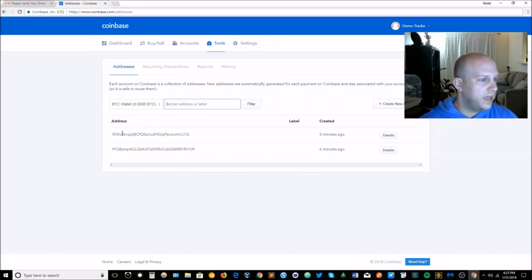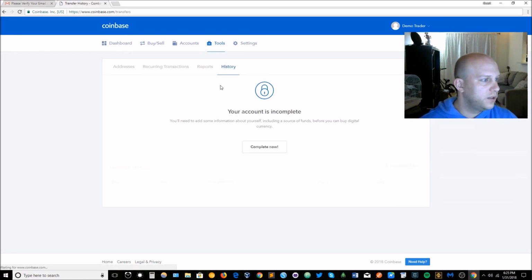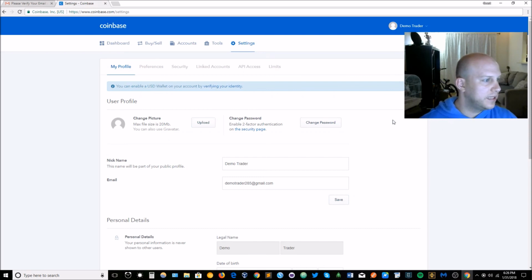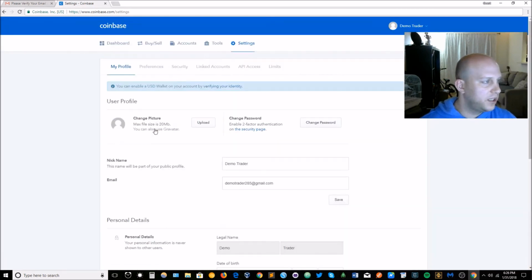Anyways, guys, you can add addresses here, recurring payments. You can get different reports, and you can see your history, all your transactions, guys. And in the settings tab, you can do things like set up two-factor authentication, add a profile photo, basic information, nothing too crazy.